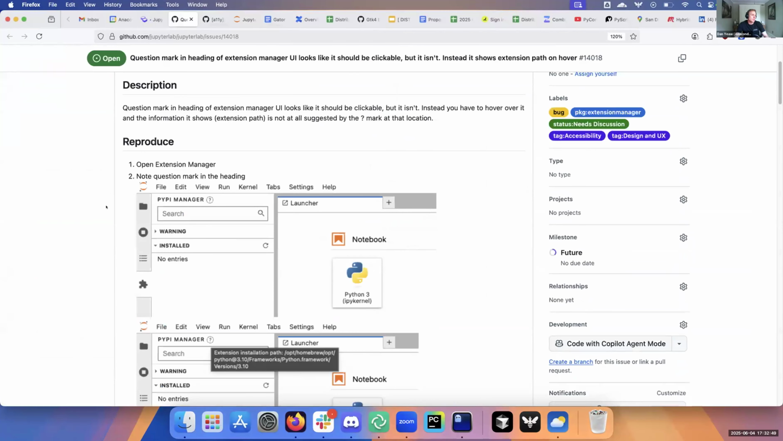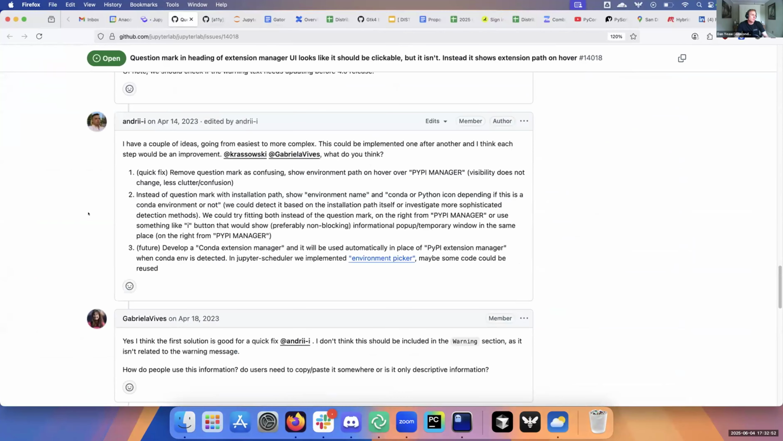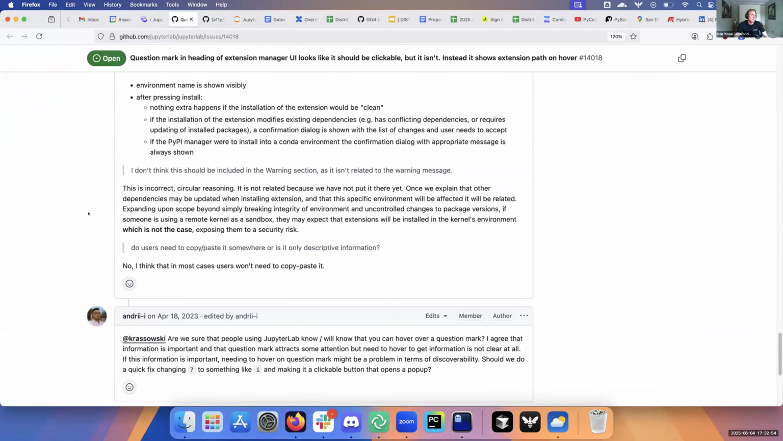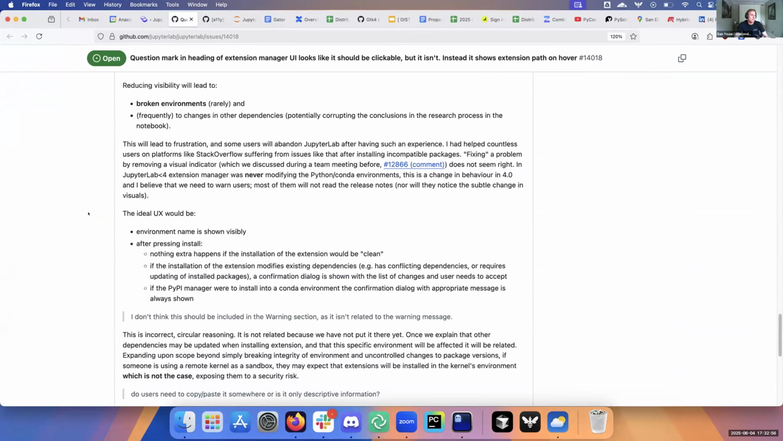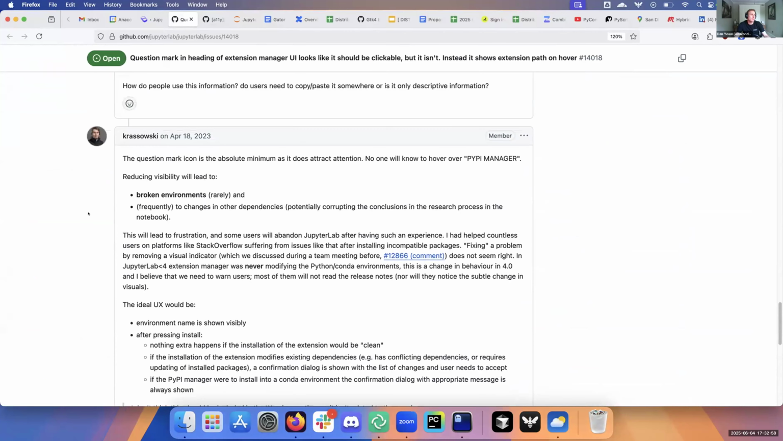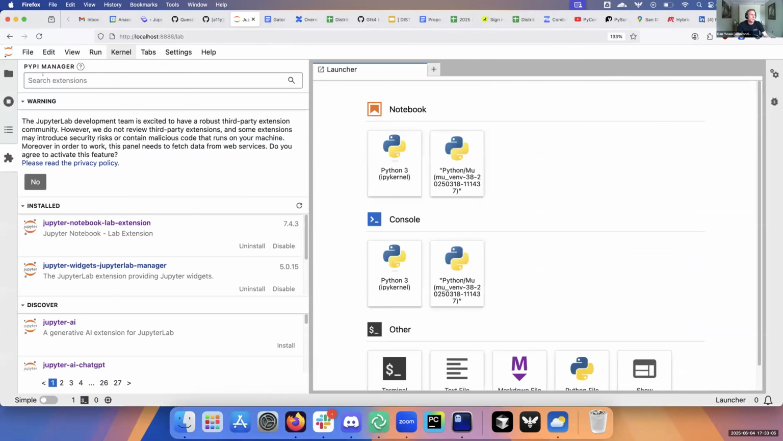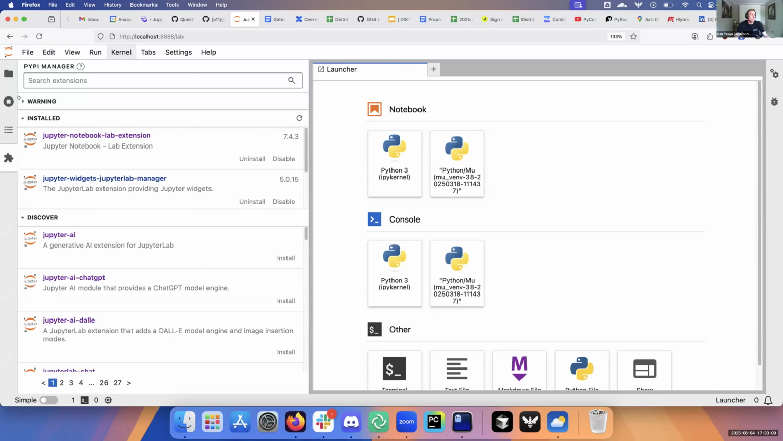And so then there's a discussion here, if we go down, about concerns about what that represents and broken environments. I guess what do we want to show there and what warnings do we want to provide to the user? Does anyone have any thoughts on what this question mark should do, or what we should warn the user about related to breaking environments and installing extensions?